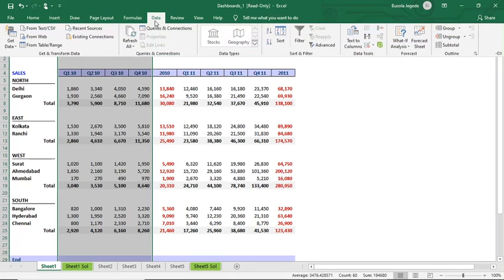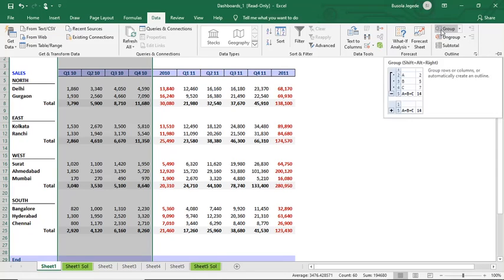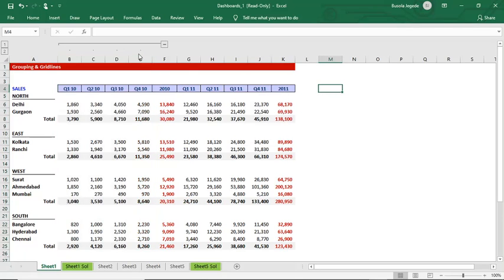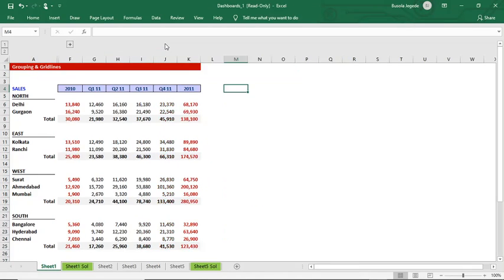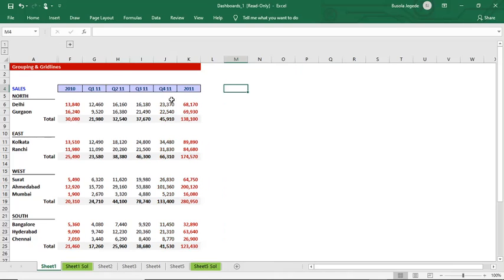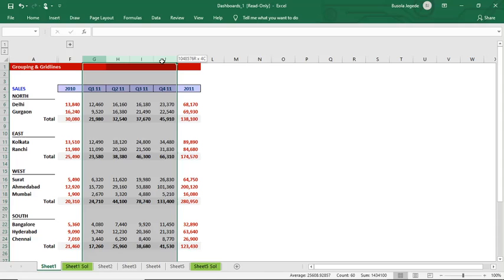Then under the data tab, I want you to come over to group here and just press it once, okay? And if you look here, if I press this minus sign button on top of F, you notice it has folded up into a neat summary, just showing me the total for 2010. If I press it again, it opens back up. So I'm going to close this. I can do the same for 2011. Let me group 2011.